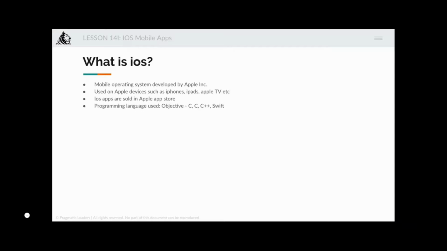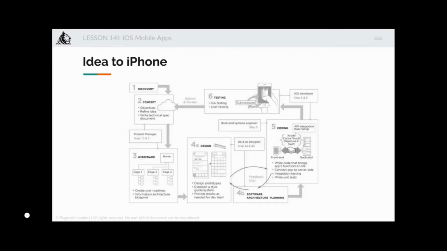iPhone iOS apps are sold in the Apple App Store, as you would all know, and the programming languages which are used are Objective C, C++, and Swift. But now it's all Swift. Objective C has taken a backseat, but the original iOS was all about Objective C.